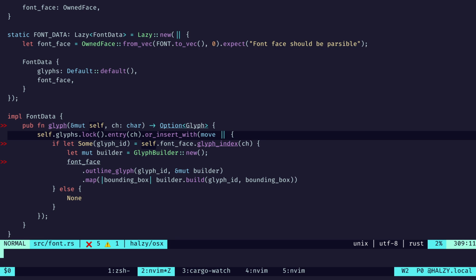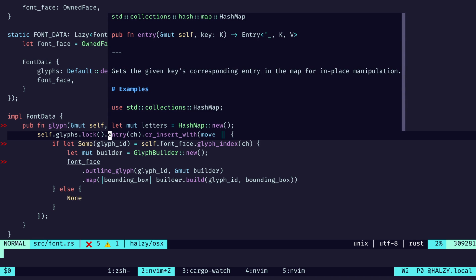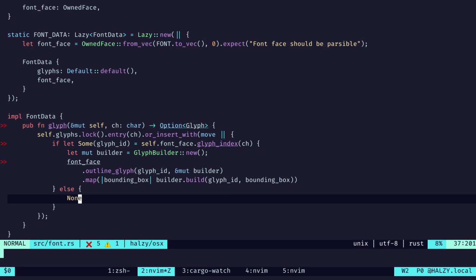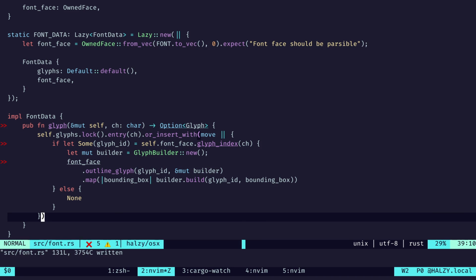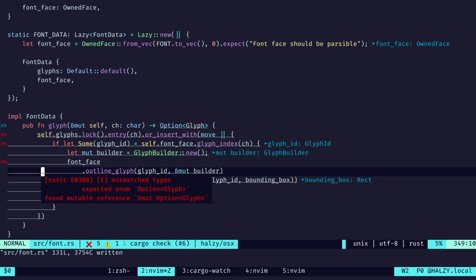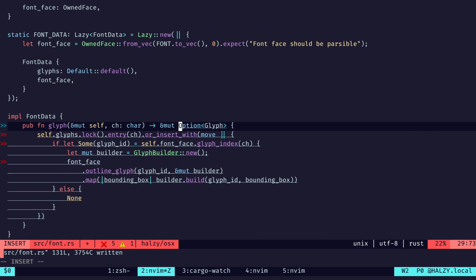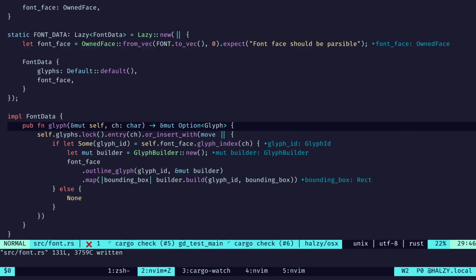Now this entry, what does this return? This returns, of course, the entry object, and the or inserted with returns a mutable reference to the value. Okay, so in that case, we might be able to just take the semicolon off and make it work. Ah, but it's a mutable reference. So that's going to be weird to have a mutable reference to an option. Normally it would be an option to a mutable reference.